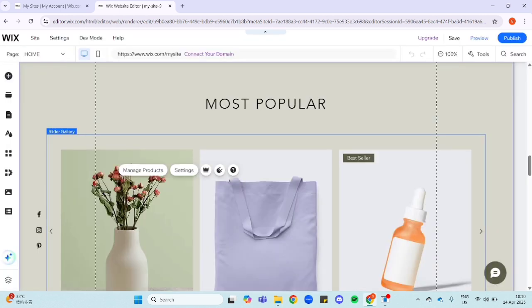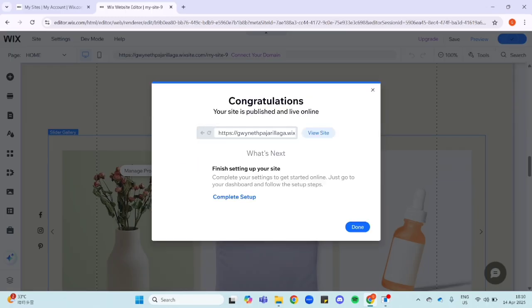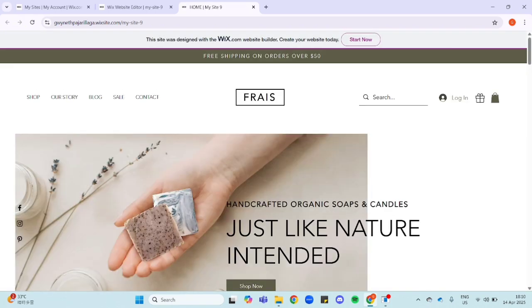And once you're done setting up your online store, let's click on Publish right here on the top right corner so your site can go live. And then next, let's click on View Site so you can see your online store. And now you're done. You have successfully created your online store on Wix.